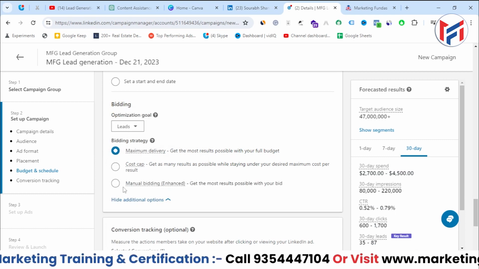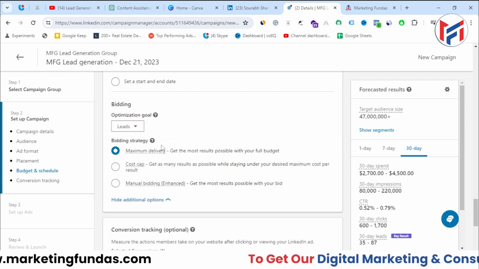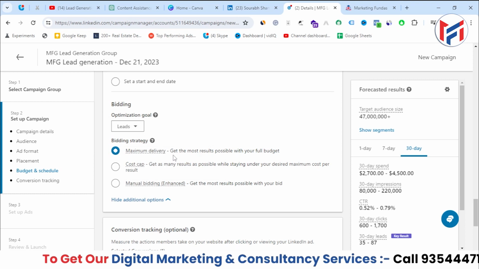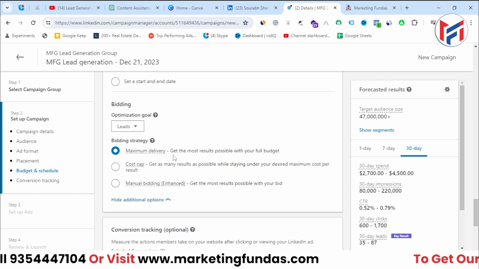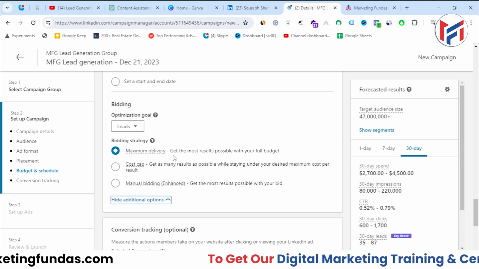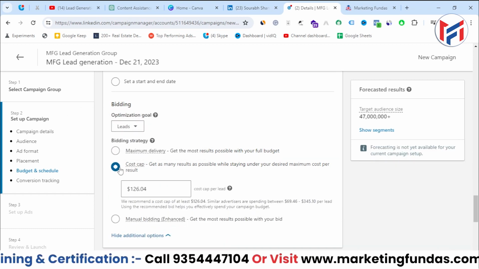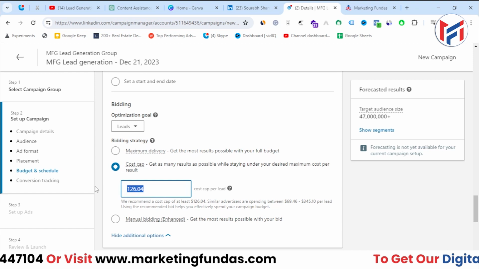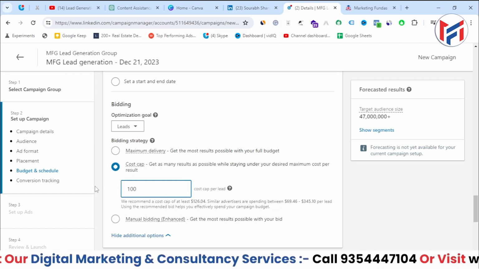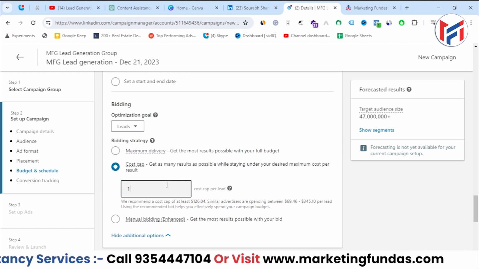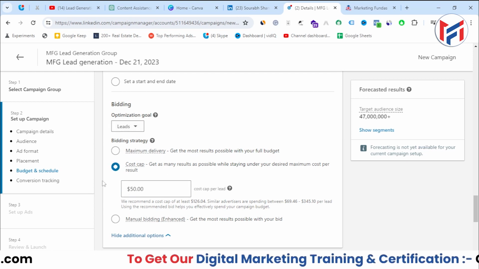Now in the bidding strategy, we do have three options: maximum delivery, cost cap, and manual bidding. Maximum delivery means LinkedIn will try to bring you the maximum results possible. It will not think about your budget. It will just focus on the leads or your goal, right? But if you want to set the pricing, like you don't want to spend more than $50 per lead, then you can go with cost cap.